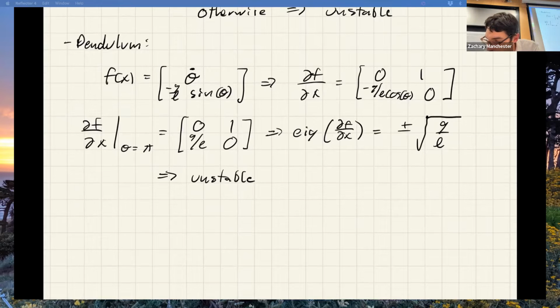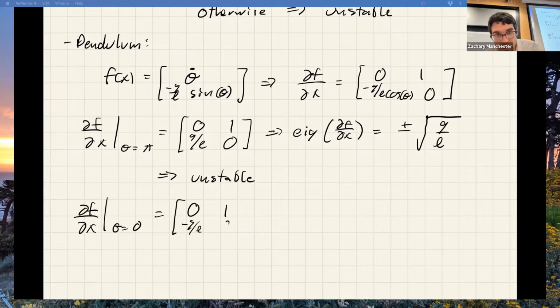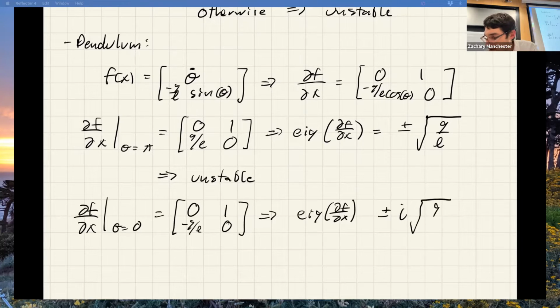And now we're going to do the other one. So this is theta equals 0. If we evaluate that at theta equals 0, we get a sign flip over here. And this has pure imaginary eigenvalues. So now it's plus minus i root g over L. So this has 0 real part, right? Does anyone know what this case is? Yeah, so this means you have undamped oscillations.